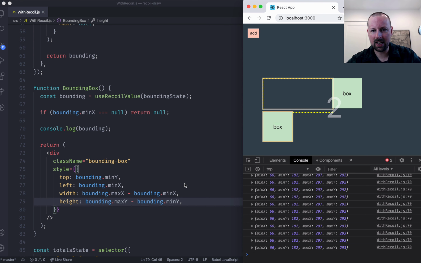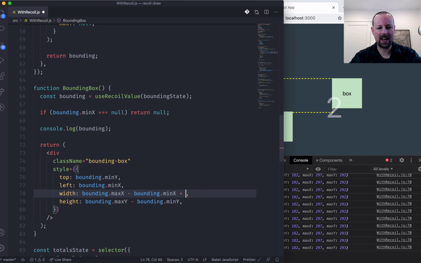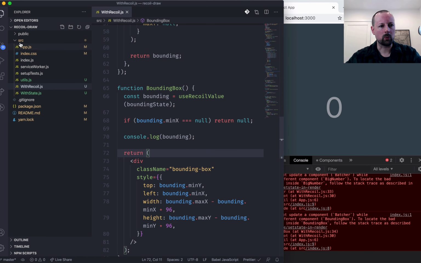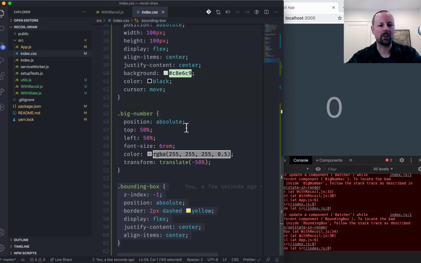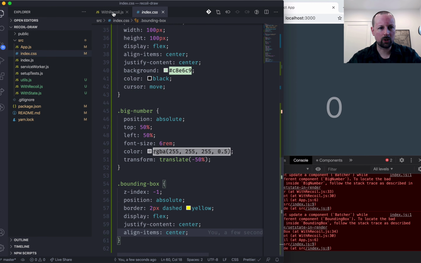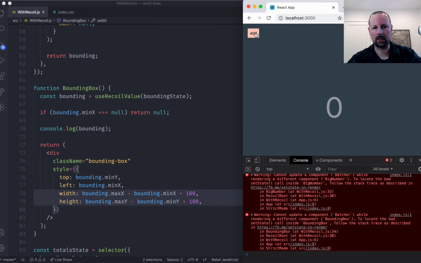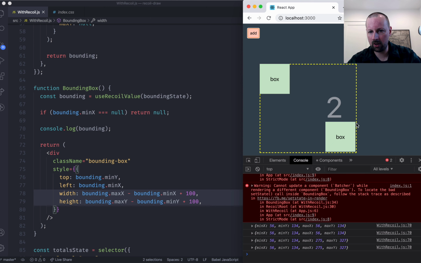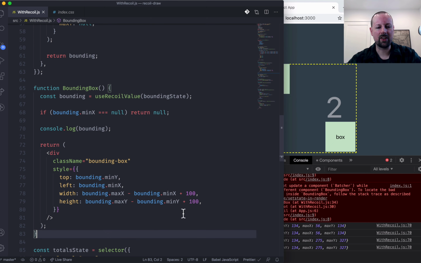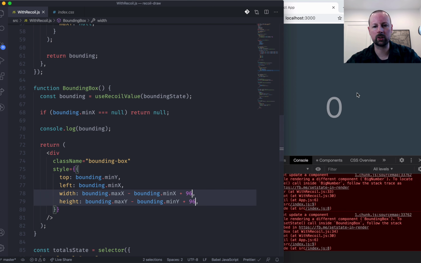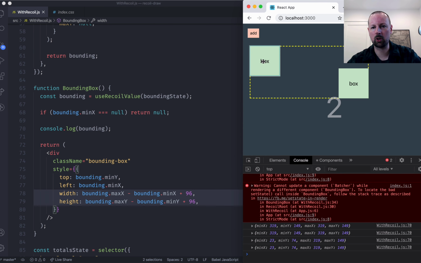But I think the last thing we need to do is basically add 96 to this. So why 96? Very good question. The reason why is because each of these boxes is 100 pixels. But if I were to do 100, it's going to be 4 pixels too big. You can see how it sort of sticks off the end 4 pixels. That is because we've got 4 pixels of border on this bounding box. So if I just remove the 4 pixels of border, it now should work perfectly.